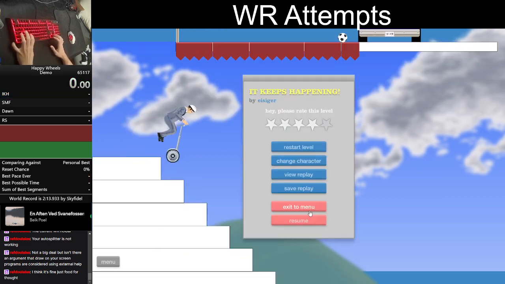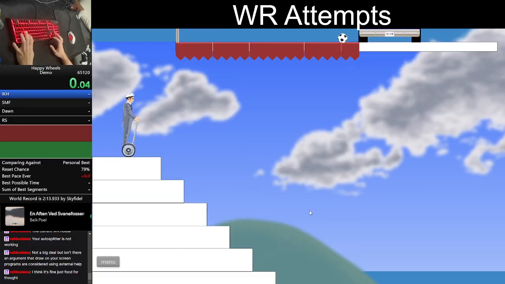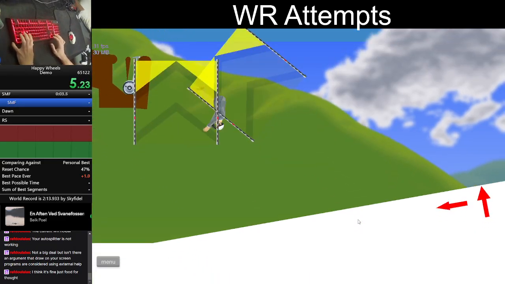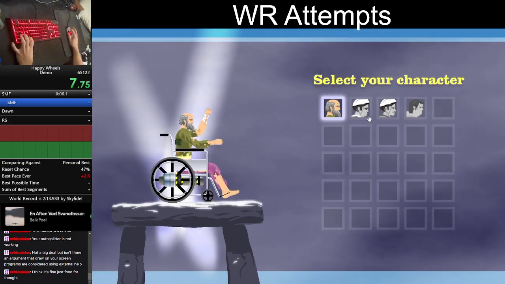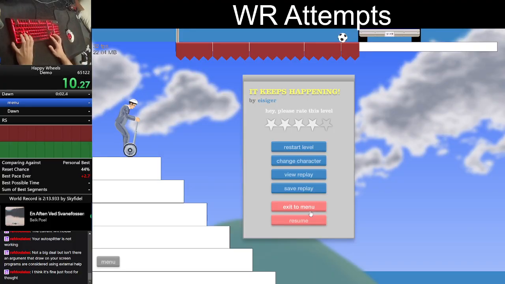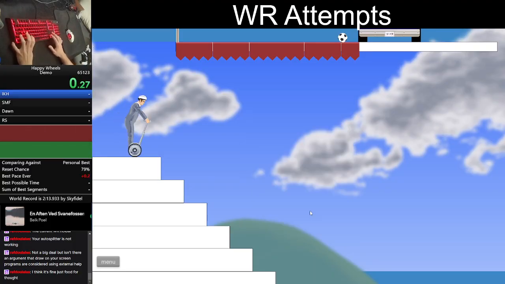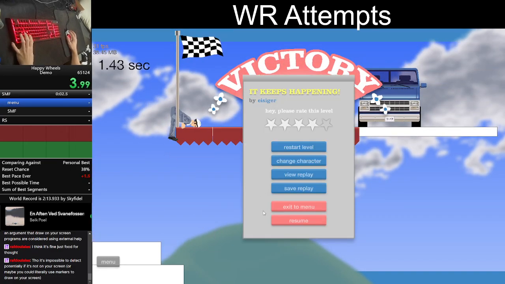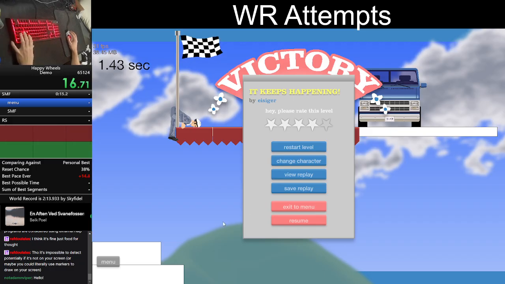I can't tell if that's early or late. There we go. Though it's impossible to detect, especially if it's not on your screen, or maybe you could literally use markers to draw on your screen. Yeah, I mean, we could, if that was enforced, make it so you just had to point your hand cam at the screen.